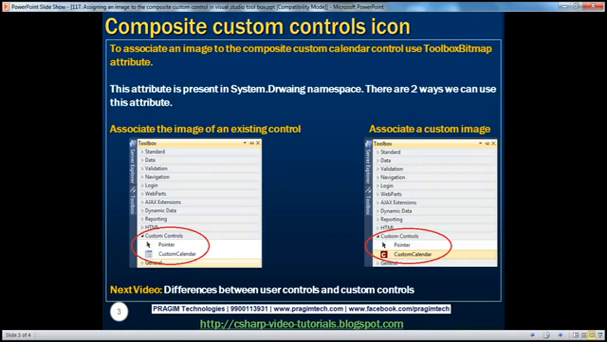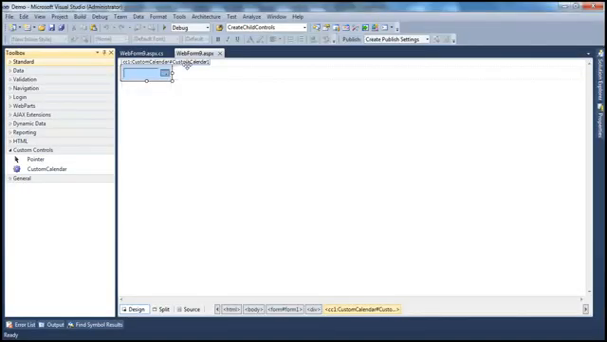In these parts, we have discussed about building this composite custom calendar control. When we added this custom calendar to the Visual Studio Toolbox, look at the image that is associated with this control. It's a very generic image. In this video, we'll discuss about associating a custom image with this particular composite control.